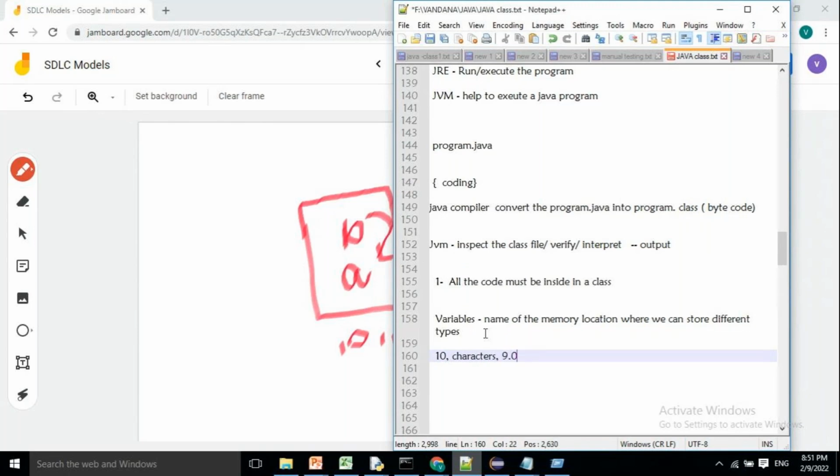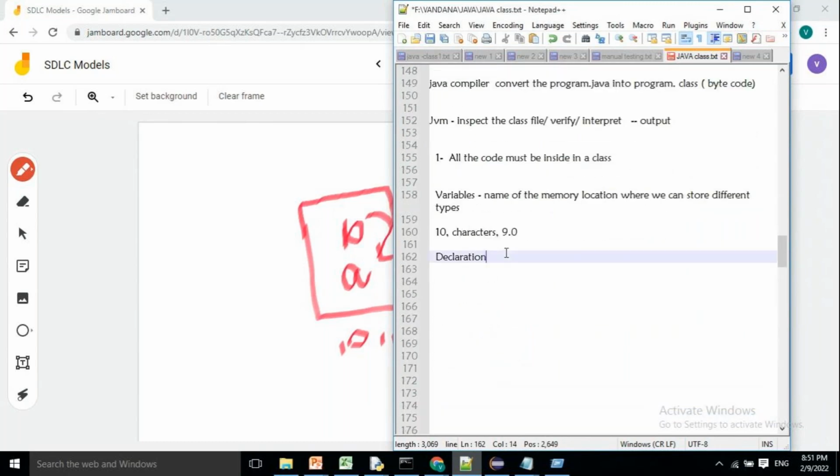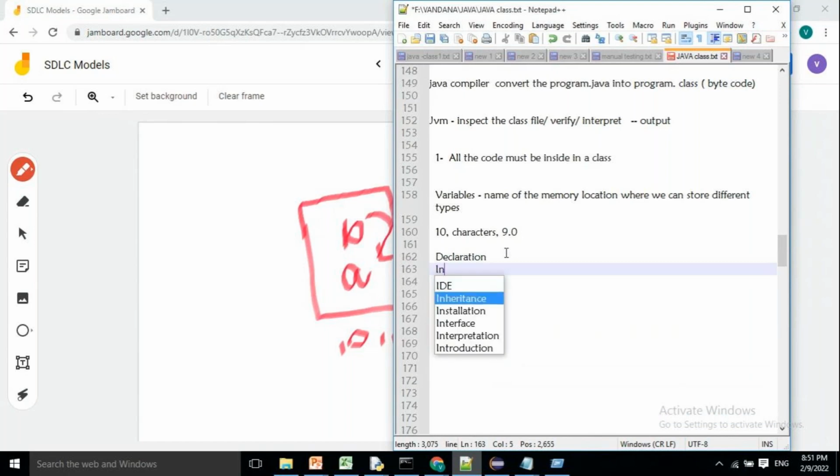Now, whenever I have to define a variable, there are two things. First one is declaration of the variable, and the second one is initialization of the variable. If I want to use variables in Java, I have to keep in mind these two things: declaration and initialization. There is a syntax also for it. What is the syntax? Type, variable name, value.